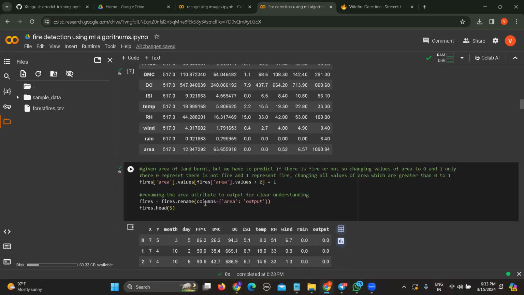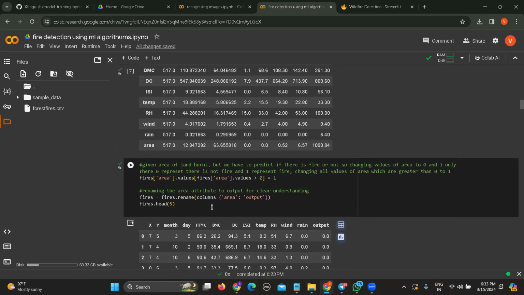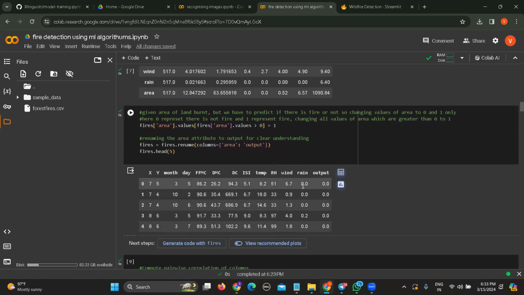And the second thing, given the area of month, we are going to create a function. If the value is 1, that is going to be fire. If the value is 0, there is no fire. For that purpose, I'm going to write this code, and we're going to simply output the value.